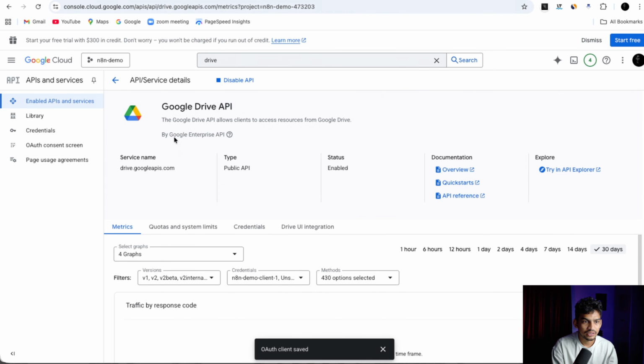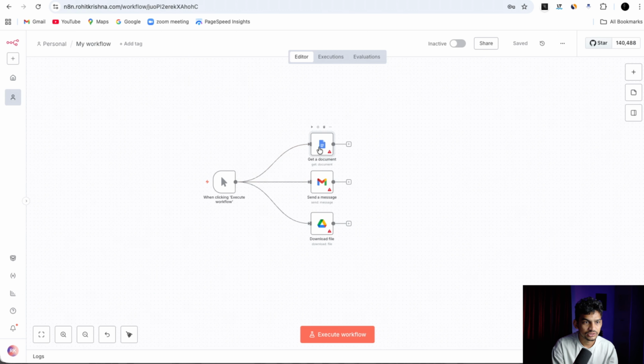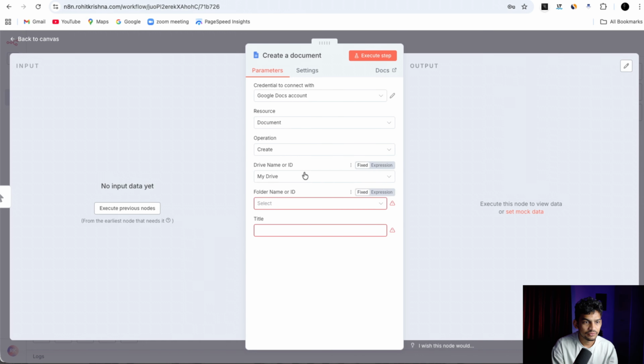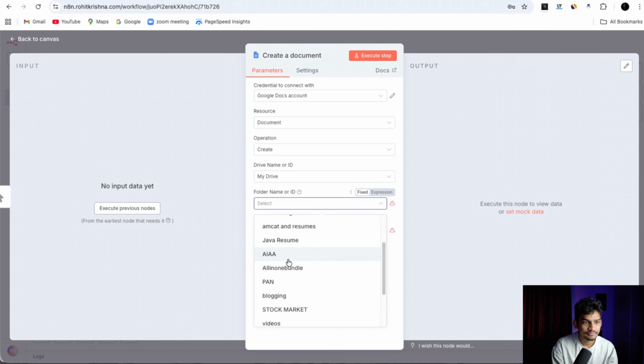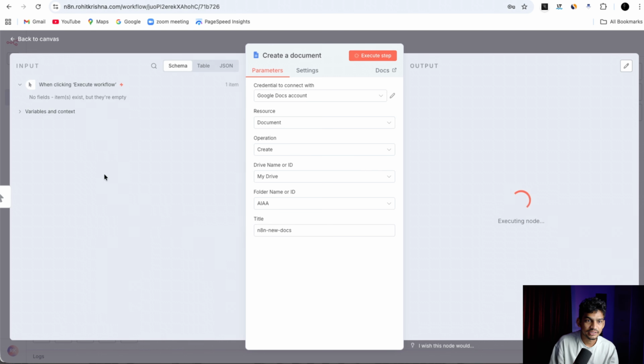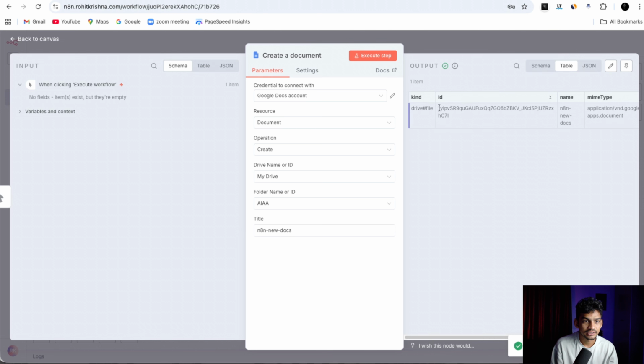Here, let's click on the Docs node. We need to create the credentials, and then set the operation as create, then go to My Drive, and we need to create the folder in My Drive, in my AAA. So I'm giving my title as n8n new docs. Here in the folder AAA, the folder is created with the ID. So here, as you see, the output is created.